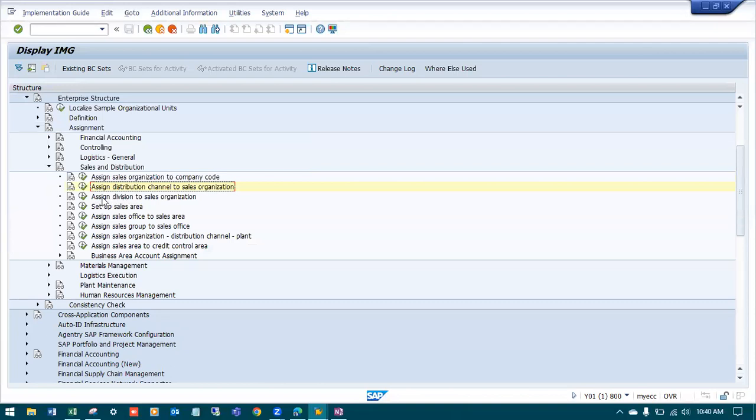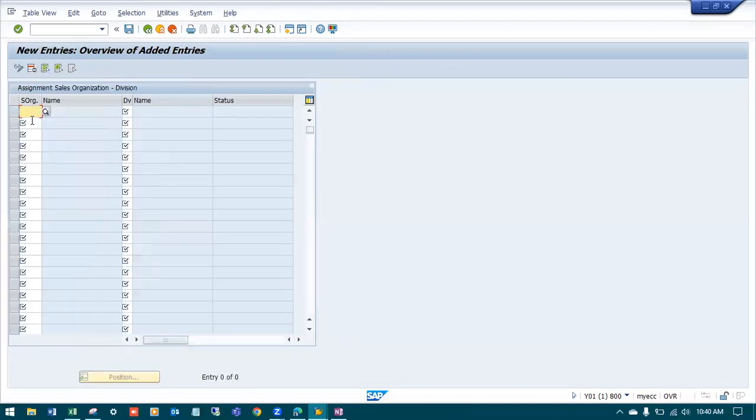assign divisions. Where exactly does this division exist? In logistics general. And this is sales function. We are integrating divisions and sales function. Click on execute. New entries. We have sales function ZX09, and we have one division with Z9, which is for pencils. We have one more division which is for pen. Enter and save it.